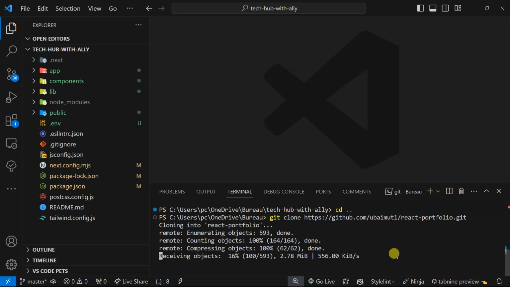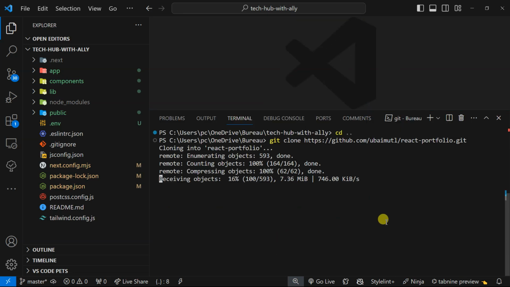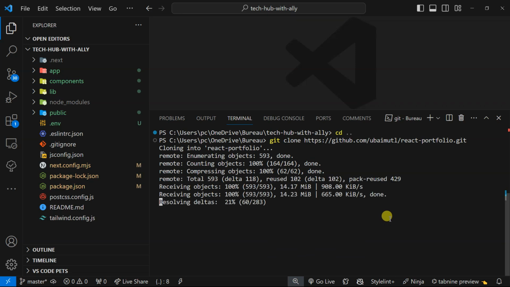It's now cloning. 16%. We wait. It will also depend on how many files and folders they have there, and mostly it's network also. If your network is faster, it will not take even 1 minute. So mine is done.